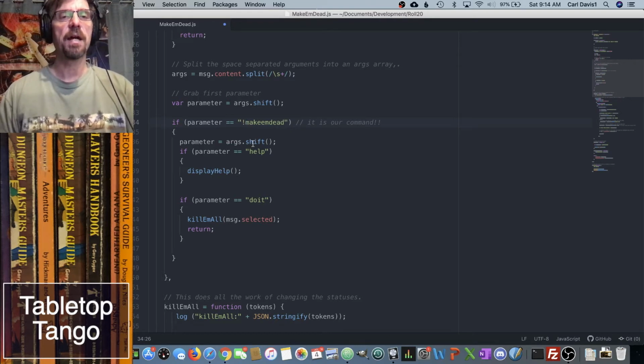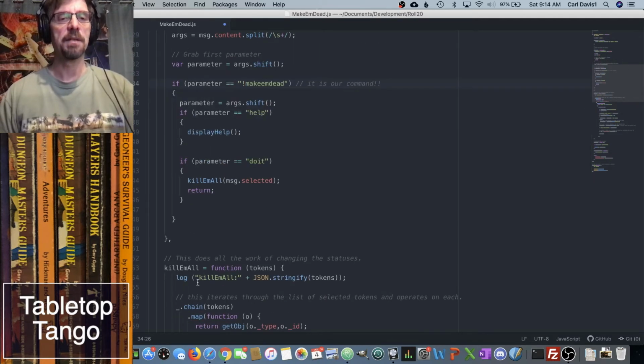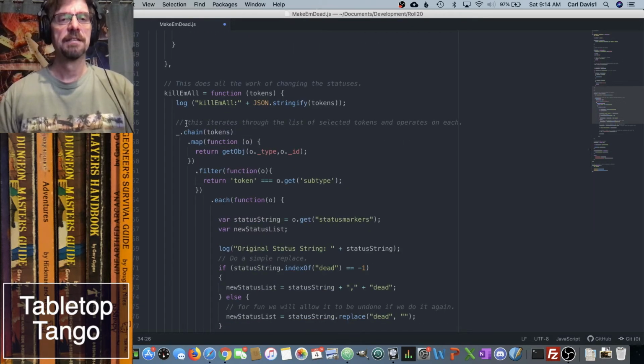Then we get our parameter. We shift the arguments again, so we get the next parameter. If it's help, we'll display some help. If it's to do it, that means do what we need to do and make it happen. Now, normal best practice in programming is that we wouldn't put all that logic in the same spot. We're going to create a function. So again, comma, here's a new function we've defined, and we're going to execute.